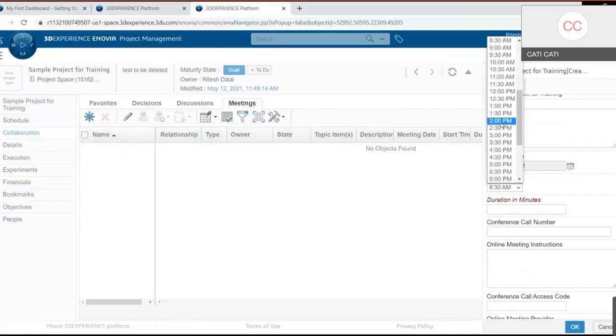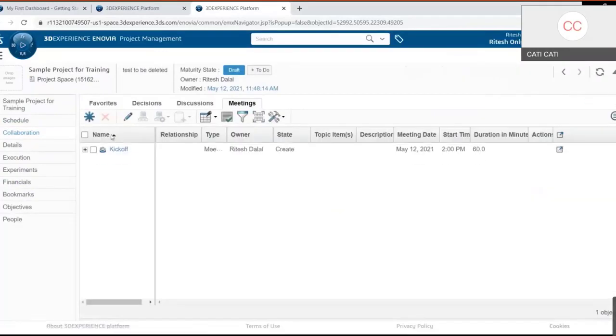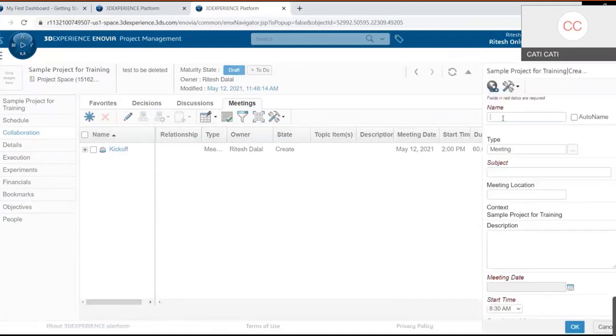You're going to select your date. You're going to select what time it's going to start the meeting, the duration, and then you're going to say okay. You can put in a conference call number. You can put in a web address if it's like a GoToMeeting or something like that. You can enter in as much data as you want here, okay? It's just whatever is in red is what's required.